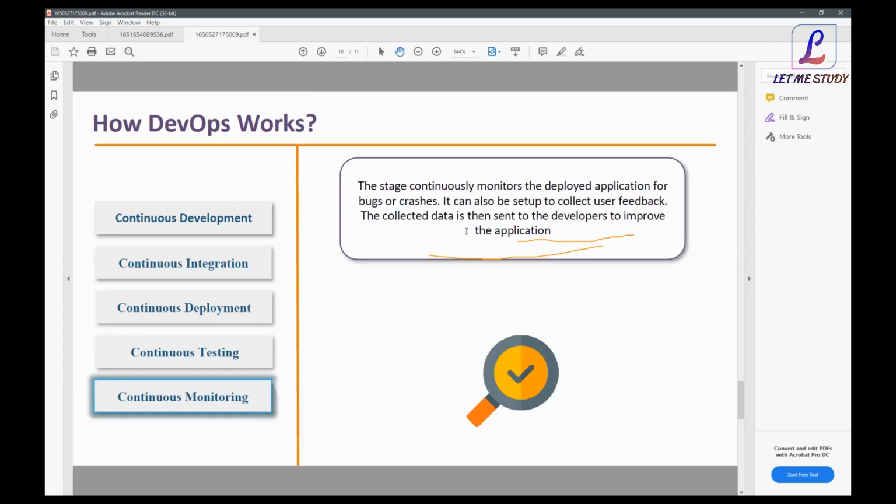And continuous monitoring, already discussed, continuously, 24/7, monitors the deployed application for any bugs or crashes. It can also be set up to collect user feedback. The collected data is sent to the developers to improve the application.